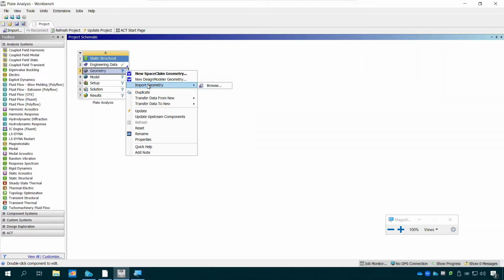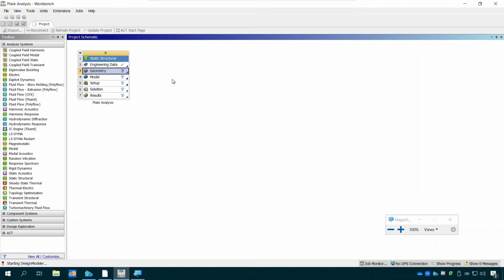I personally use other software such as CATIA, Siemens NX, or SolidWorks because I'm comfortable with that. But in case you want to use the Ansys solution, through the Ansys software, you can click on the new design modeler geometry, which basically uses the Ansys design modeler to create a geometry there. And this is what we want to do for this tutorial. So hopefully you can also learn how to work with the design modeler using the software.